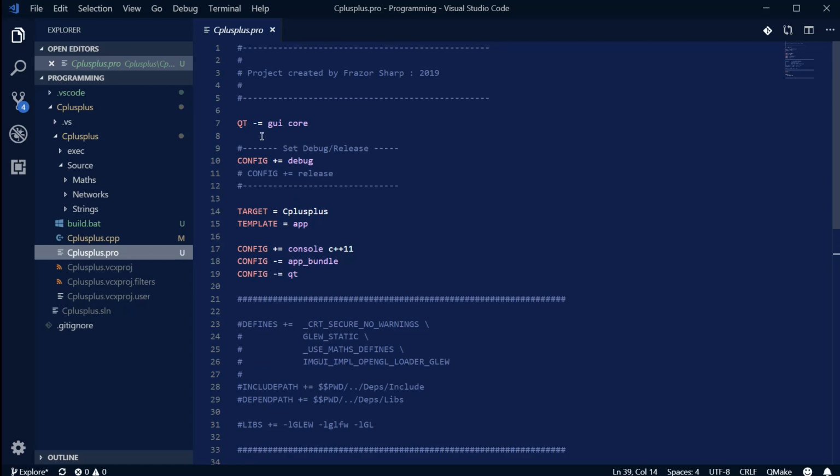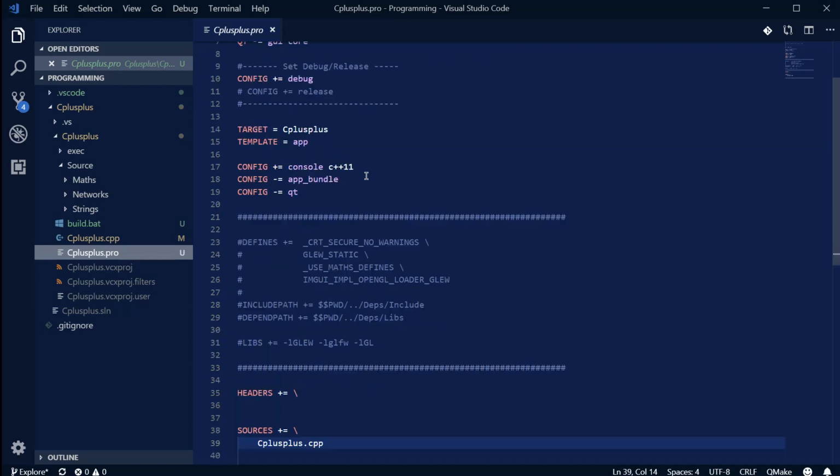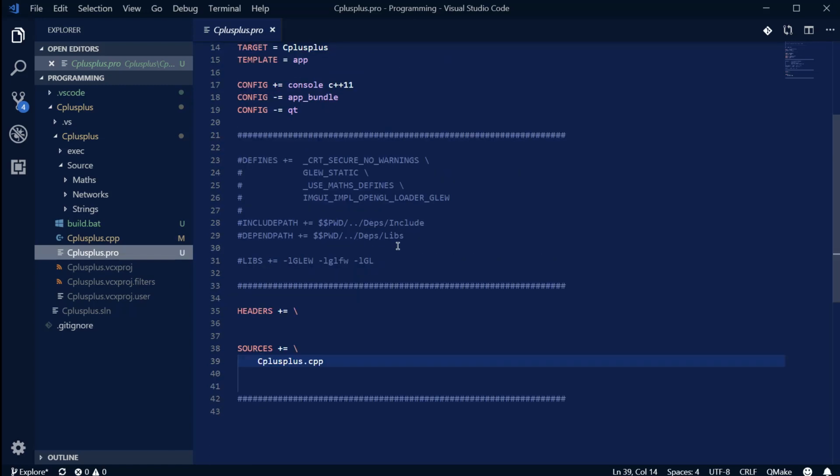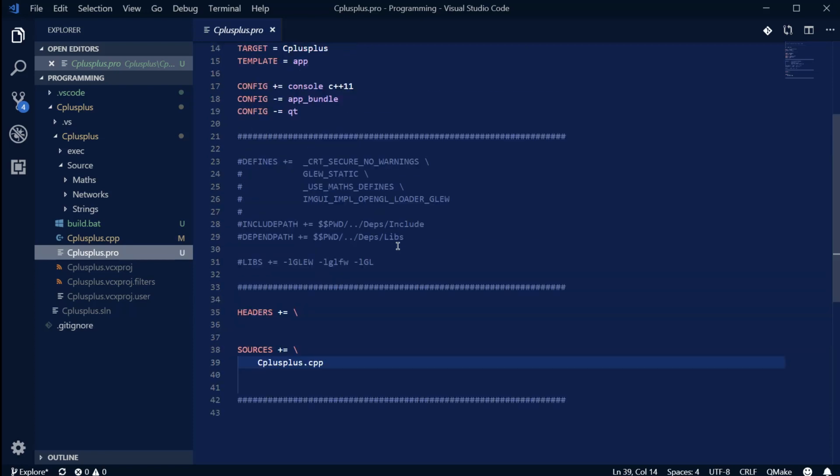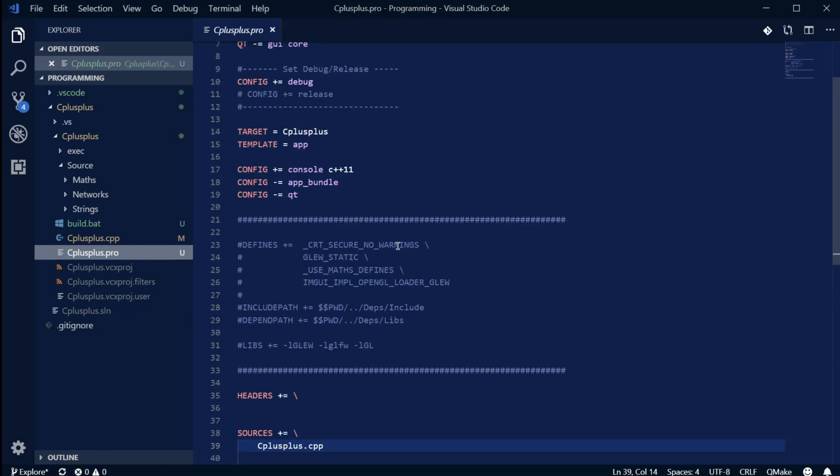Oh yeah, Qt. I forgot about this bit, didn't I? Qt minus equals GUI and core, because it puts that in automatically. And the config plus equals debug. I obviously put a note below, config plus equals release, for when I want to do a release. So that's how I've structured it so far. This part here is going to be for adding libraries, so it really isn't needed at this point in time because there aren't any.